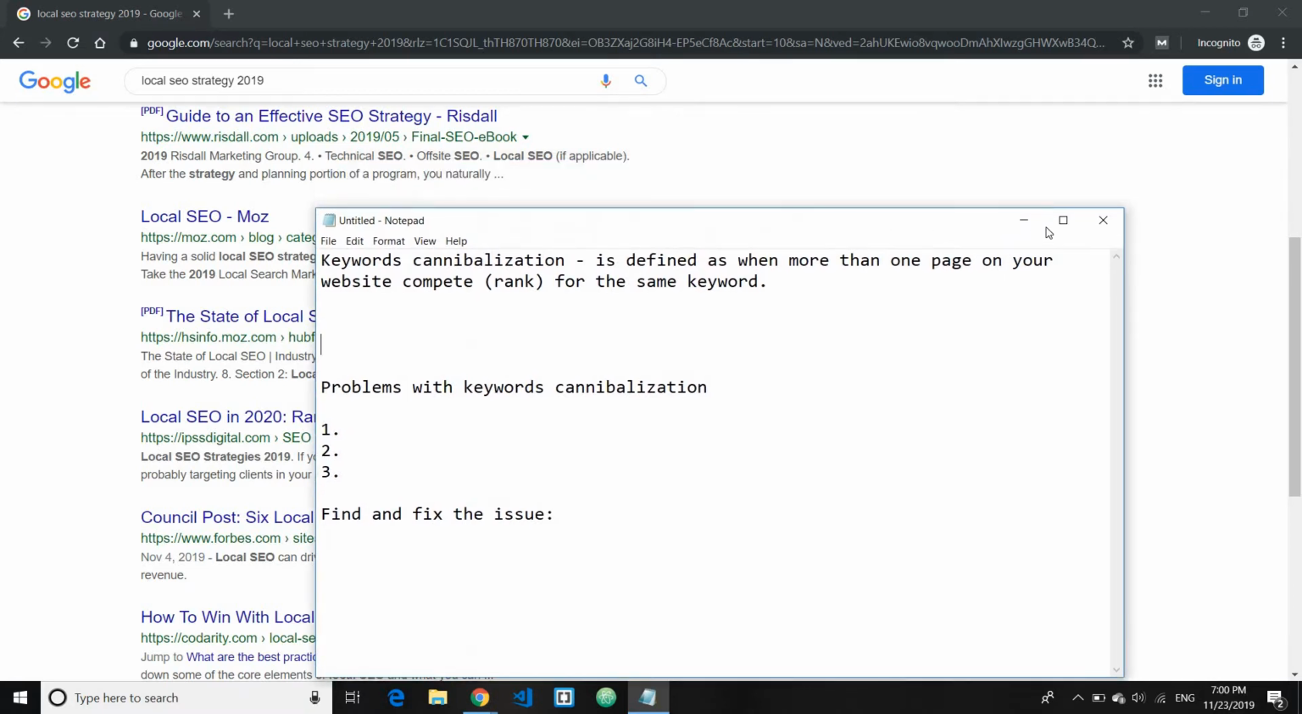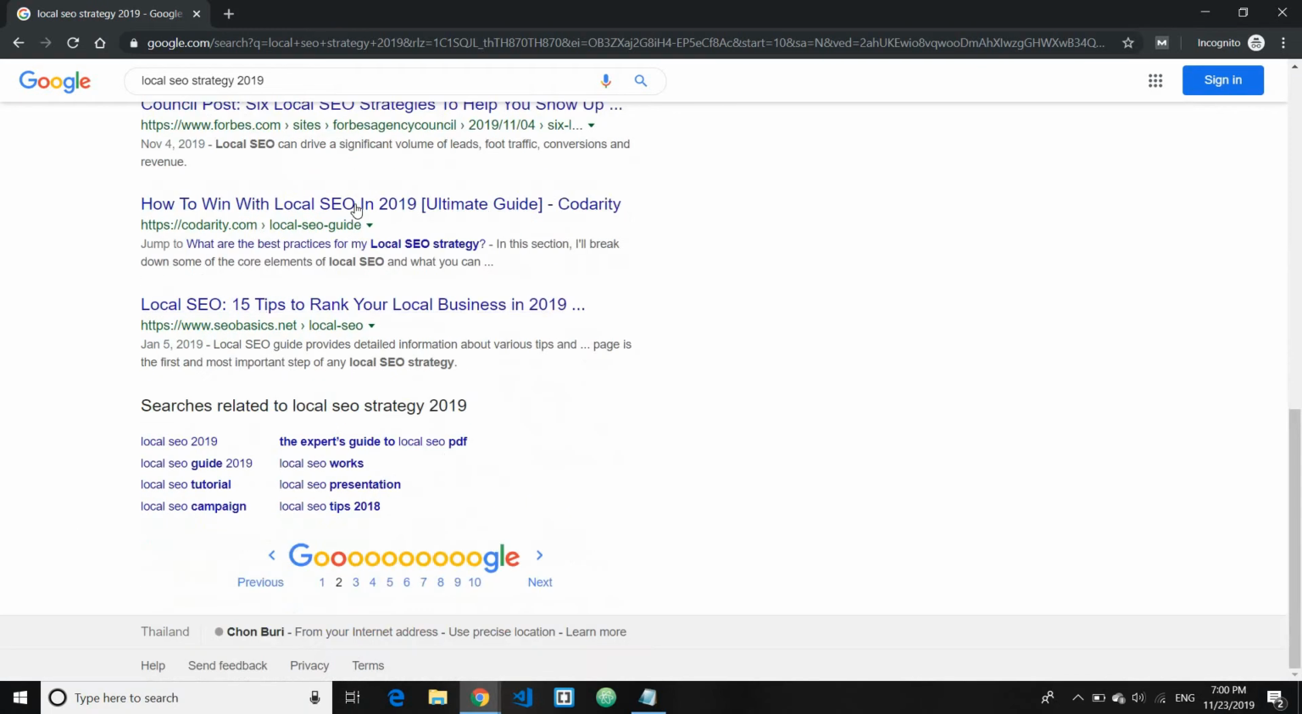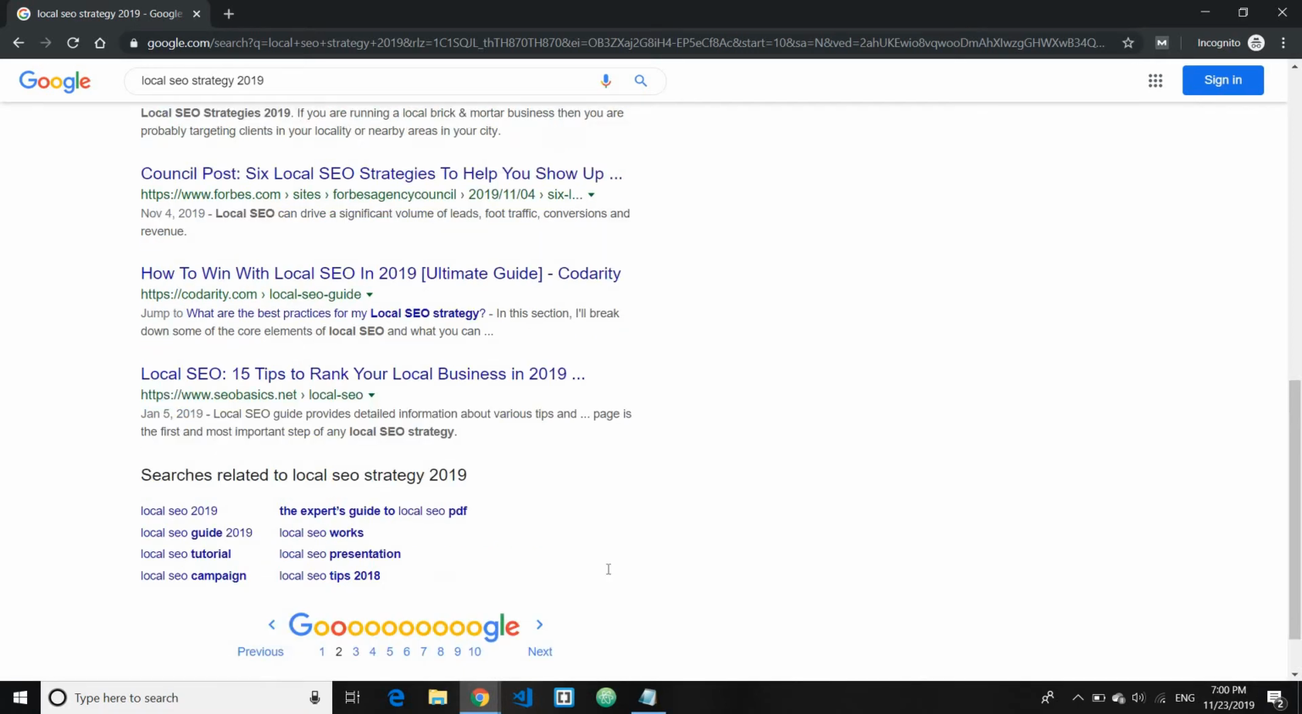So here I have an example, right? For this particular keyword, local SEO strategy 2019. If you have a look here, there are results by moz.com. Actually, there are two results by Moz ranking for the same keyword, as you can see here, this and this, right? And they're ranking on the second page here.